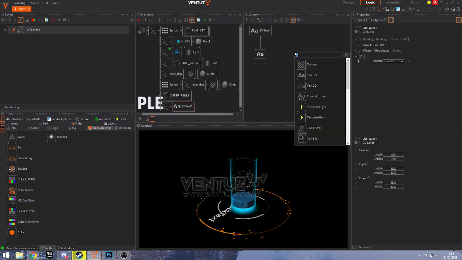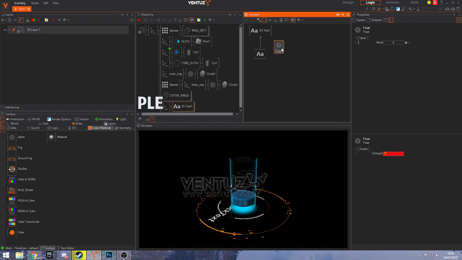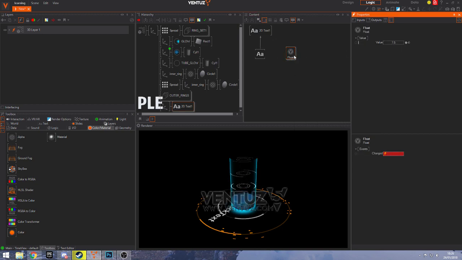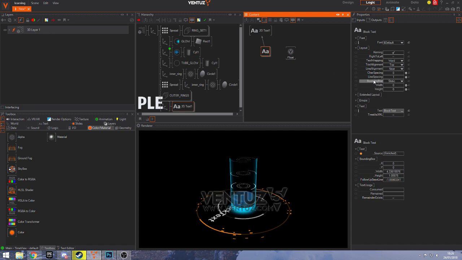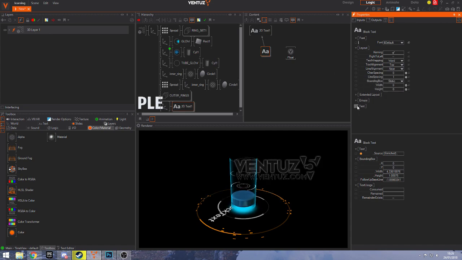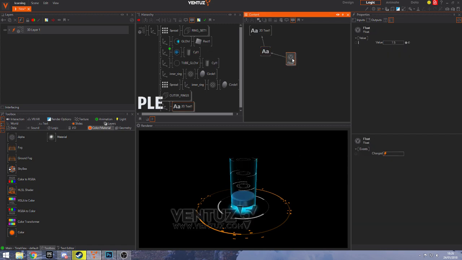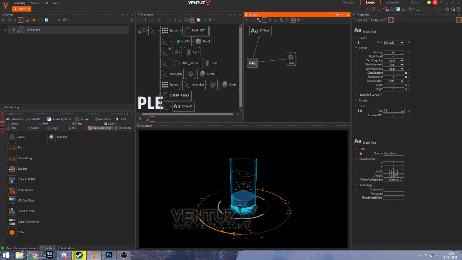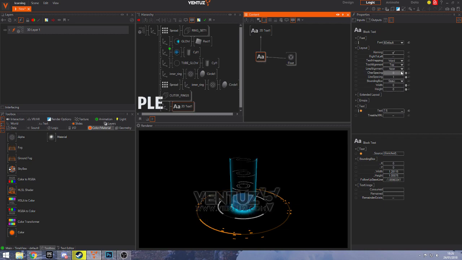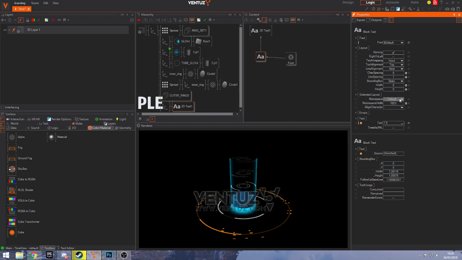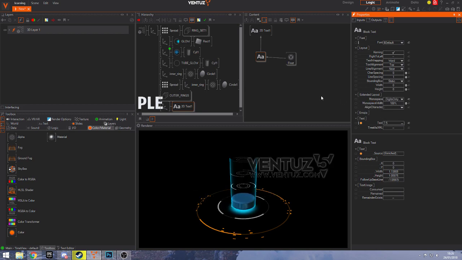So I'm just going to get a float. So now float. And I'll link this to the float. So I'm going to link the text. So grab that and drop it on my float. And on some of my text settings, I'm going to change where it says extended layout, the digits only.